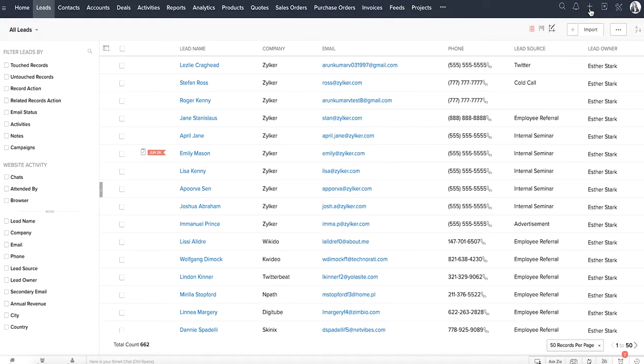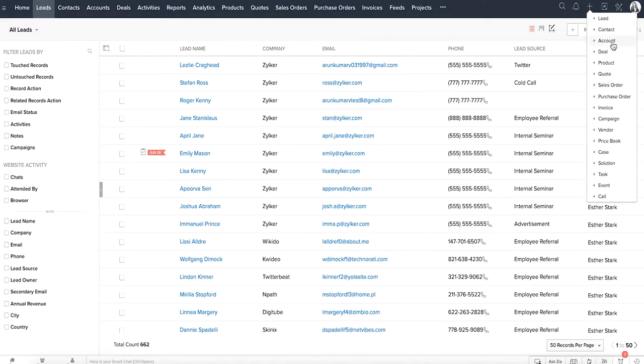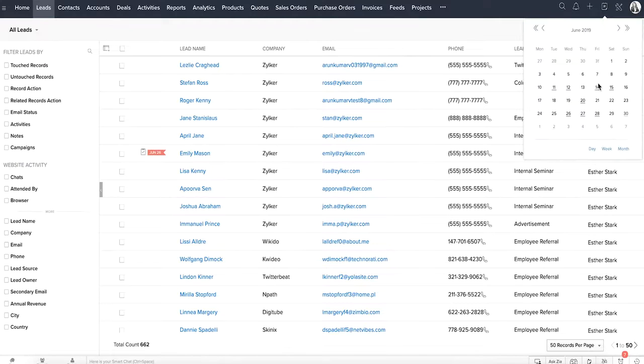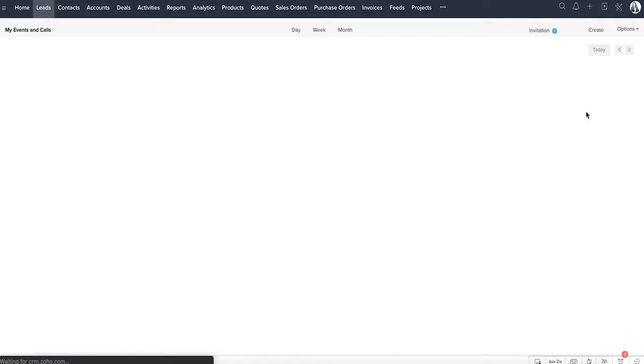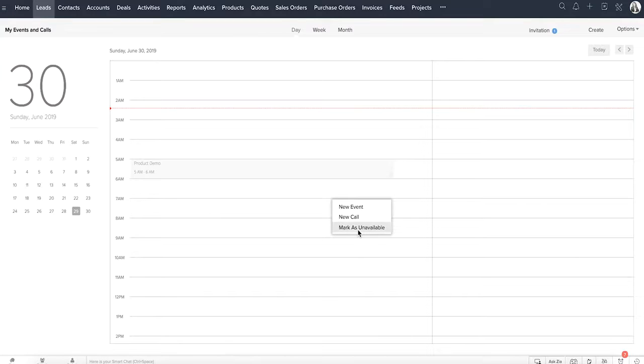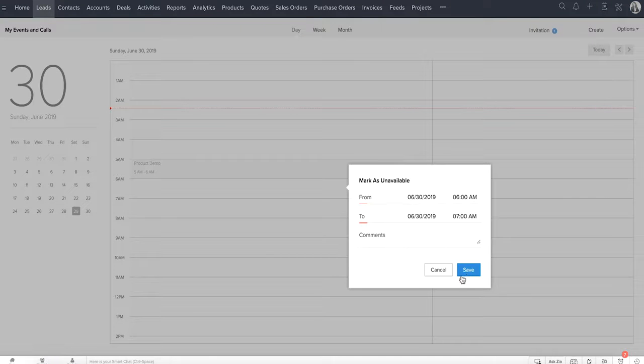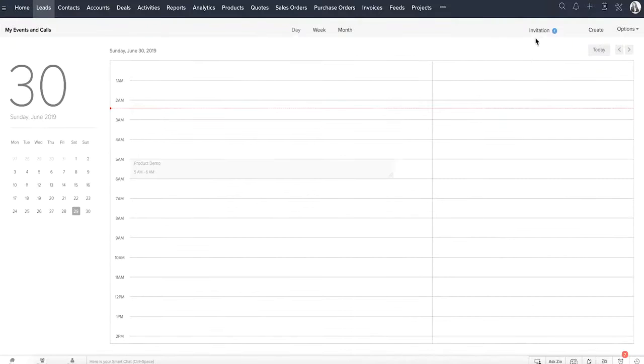The plus icon is to add records, and this is the calendar where you can add your events or schedule a call. You can mark yourself unavailable to take calls or other follow-up activities if you'll be out of town or busy at an event. The events you're invited to are marked like this, and you can accept these invitations or decline them.